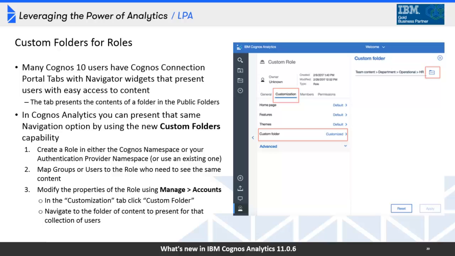Now, folders by role works like this. Think back to Cognos 8 and Cognos 10 and the fact that once in a while you actually built a custom tab. They had my folders, they had public folders, and then you would give them a tab with a navigator on it that would give them easy access to the reports and things that they needed in the portal. So when they logged in, they got these 3 tabs. Well, there's no way to replicate that exactly in Cognos Analytics. But with this feature, we come a little bit closer.